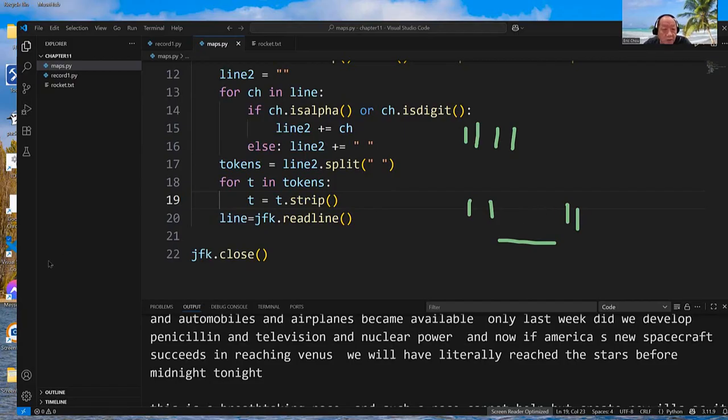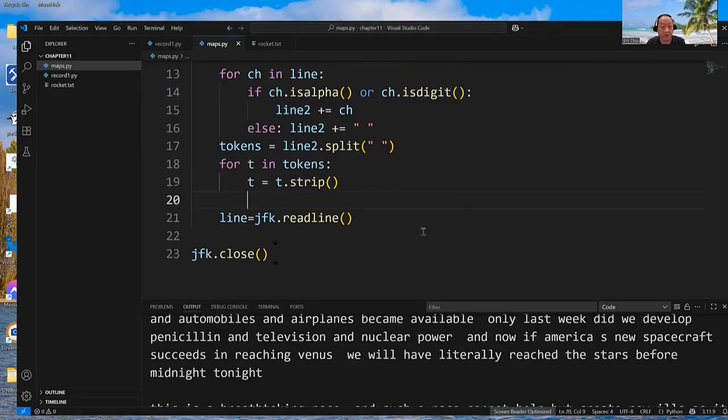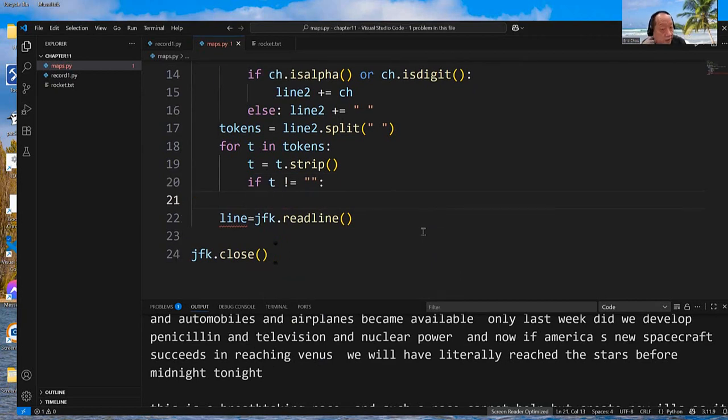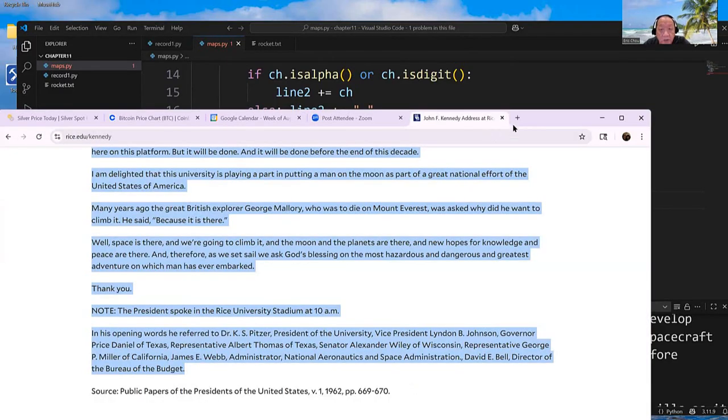So now, if the token does not equal the empty string, that means you do have some word in there. You do have some word in there, and you would like to see if the word is in the dictionary or not.